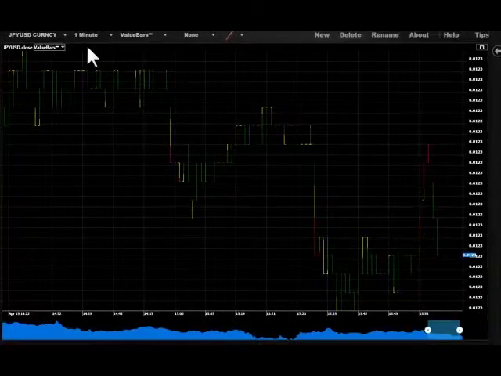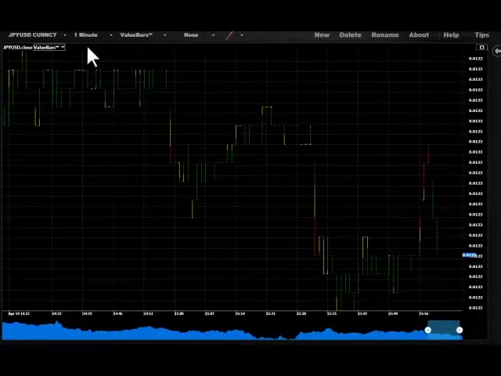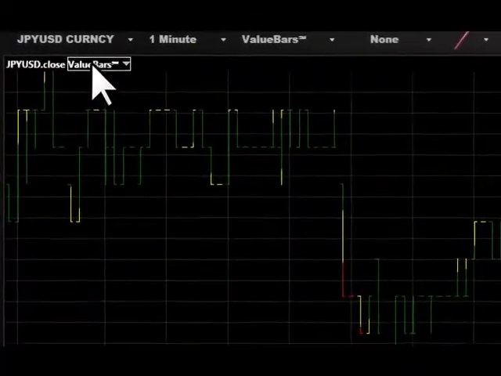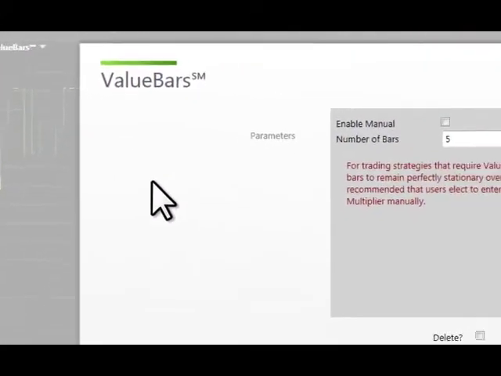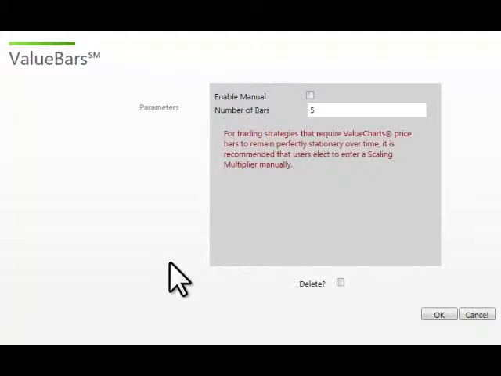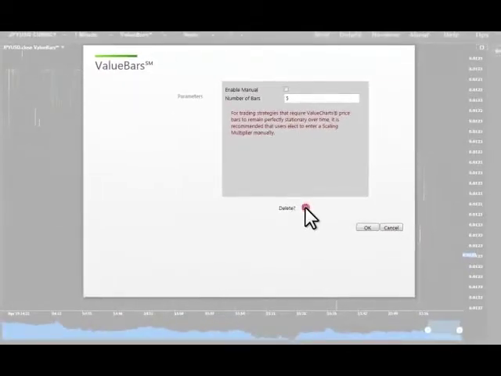Changing the parameter values for the value bars indicator works exactly the same way as with any other value charts indicator. I simply hold my mouse over the title of the indicator located at the top of the charting window, in this case ValueBars, and left click. This opens up the Format Indicator dialog box and allows me to change parameter values, or in this case delete this indicator from the window.